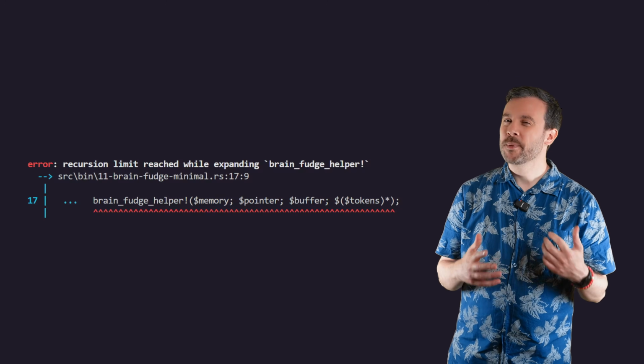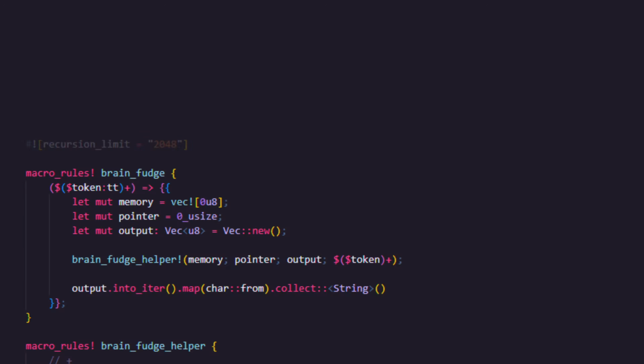So we could avoid recursing by looping through the tokens instead, and that will work for this current instruction set, but it won't work for loops. We probably could come up with a way of mixing loops and recursion, but to keep things simple, we're going to play a dangerous game and manually tell Rust that it's fine for it to recurse 2048 times. The recursion limit attribute applies at the crate level, so be careful with this one. And now our code runs.